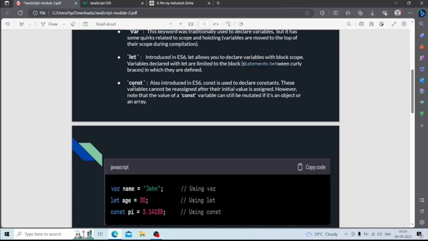Okay, perfect. And come to this particular point. There are two things. Const was also introduced in ES6. Const is used to declare a constant. When we want to declare a value which is constant, meaning fixed, then we use const. That variable cannot be reassigned after the initial value is assigned.